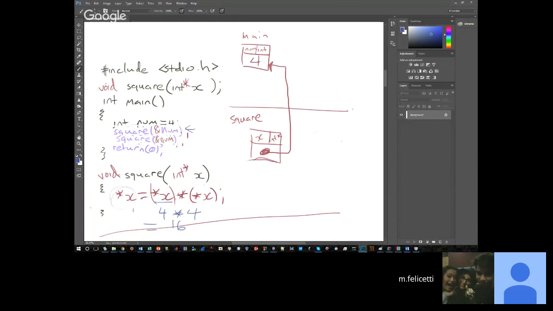This star, because it's on the left-hand side, means we change the value at where it points. So we follow the line. The stars tell you how many lines to follow if you're using this diagram. So now this becomes 16. Then we end the function. So now we lose this, and we don't have this pointer anymore, but we've changed the value to 16.